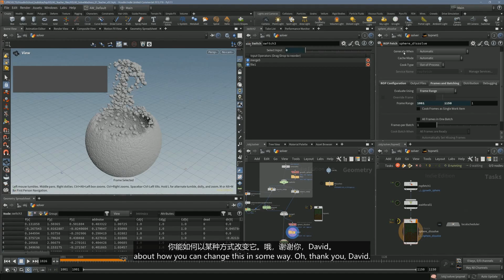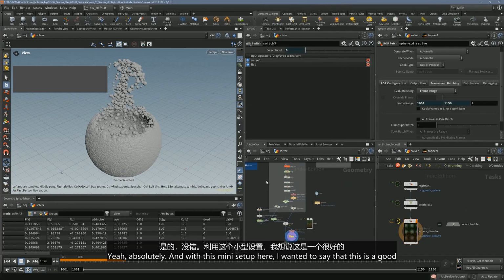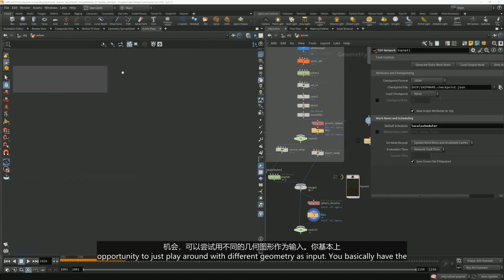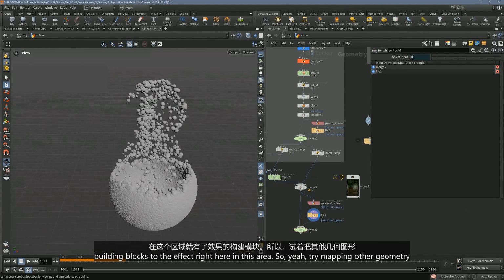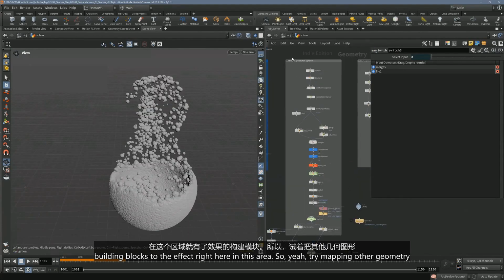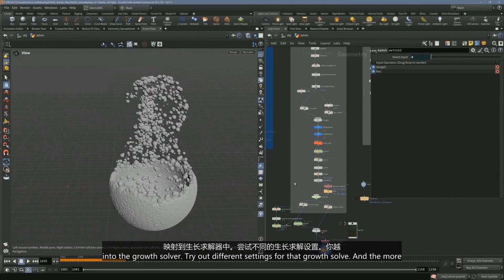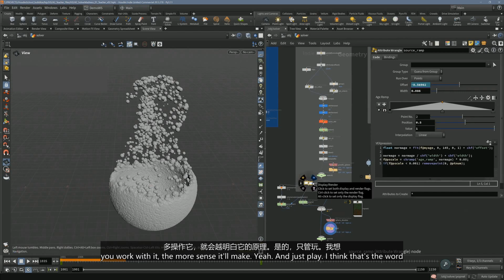Oh, thank you, David. Yeah, absolutely. And with this mini setup here, this is a good opportunity to just play around with different geometry as input. You basically have the building blocks to the effect right here. So try mapping other geometry into the growth solver, try out different settings for that growth solve. And the more you work with it, the more sense it'll make. And just play. I think that's the word I'd like to send you off with.